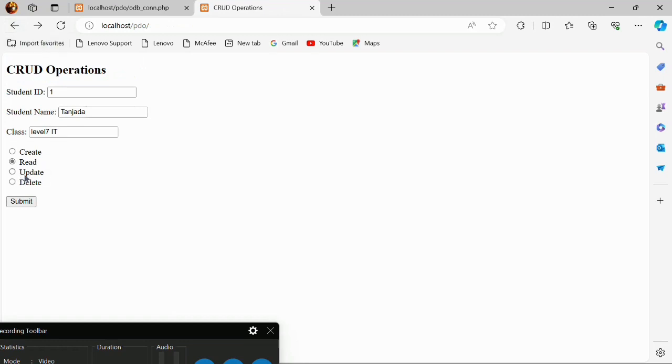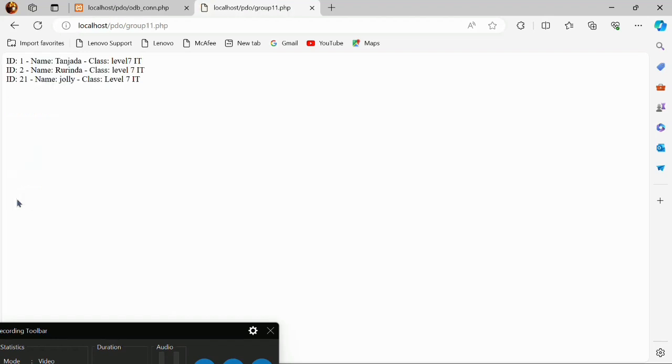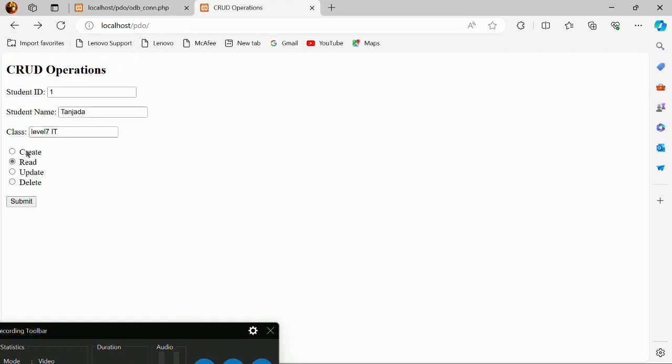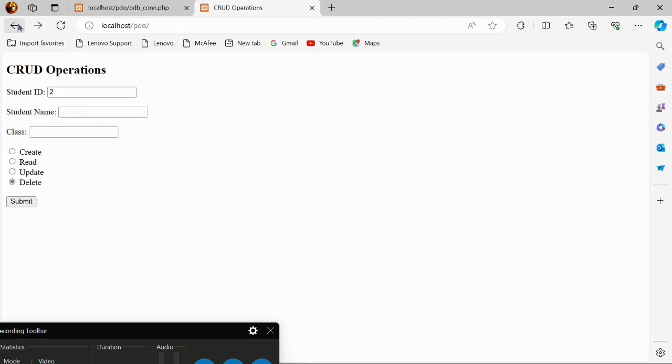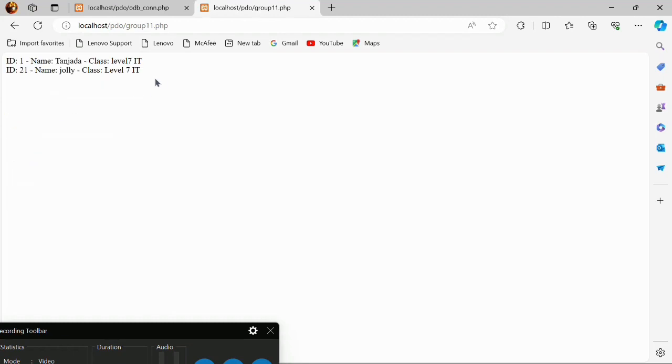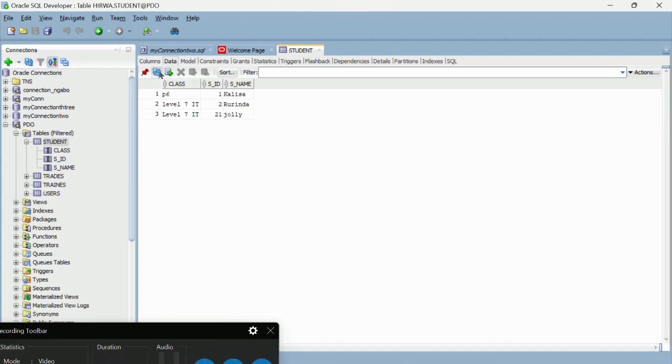We should also delete. Let's delete the student whose ID is 2. Deleted. Let us check if it is deleted. See, already deleted. In our database also, deleted.